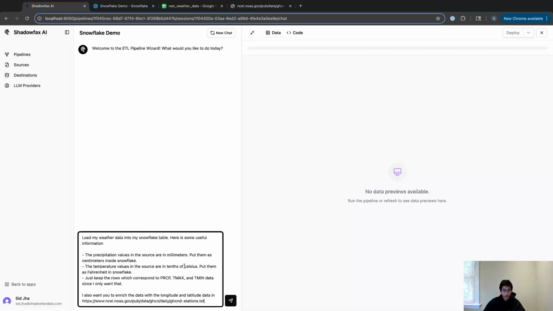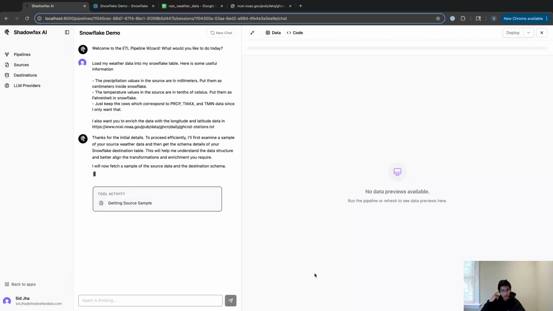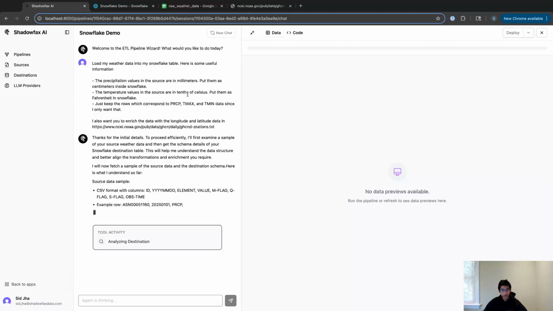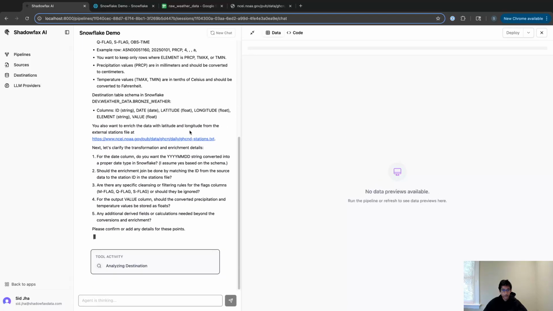So with that in mind, I'm just going to ask Shadowfax to load my weather data into Snowflake, and I'll tell it some transformations I want to perform. So for example, I don't want to load tenths of Celsius inside Snowflake. I want to load Fahrenheit for my temperature data. And instead of millimeters, I want to load my precipitation as centimeters. I'll also give it a link to the URL which contains the latitude and longitude data.